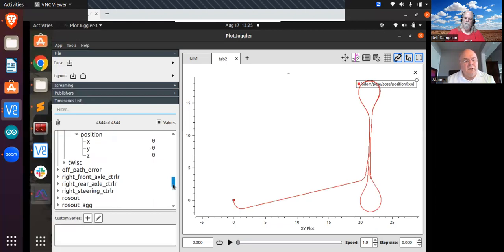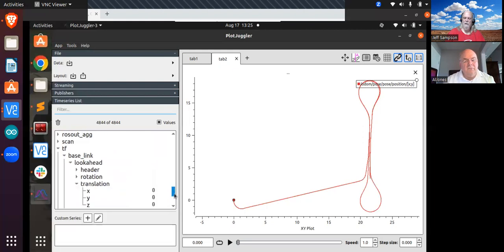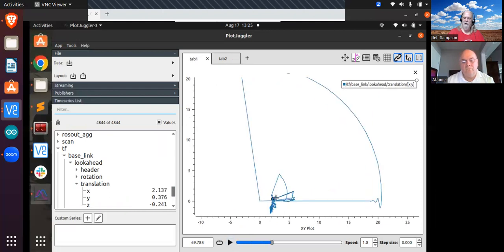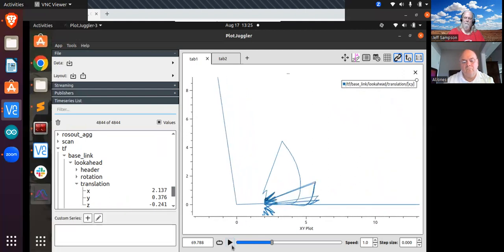Let's see. Look ahead. So I think the big arc around the whole outside is the difference between where you started at 0, 0 as you're driving towards the first path. That's probably where that big arc is as it goes around there. And then once it gets on the path, I think it jumps to the bottom there and starts doing that as you're driving around. It's driving the circle.